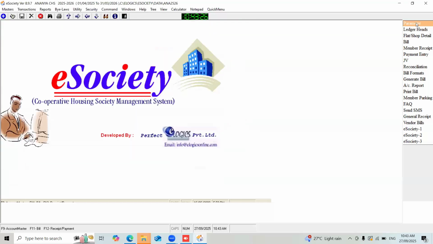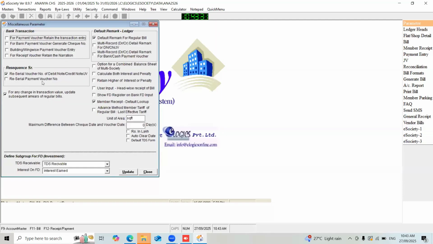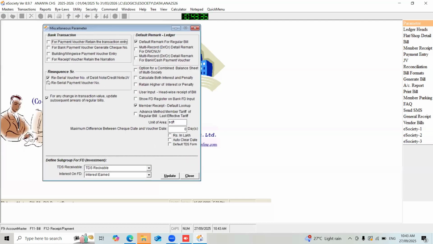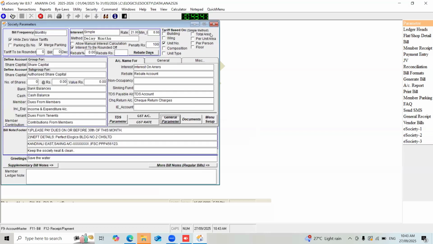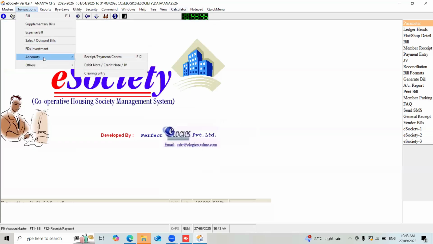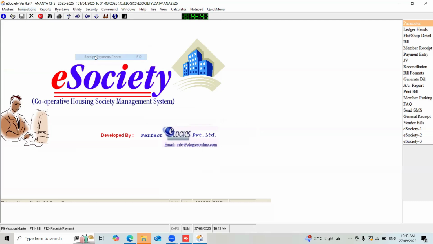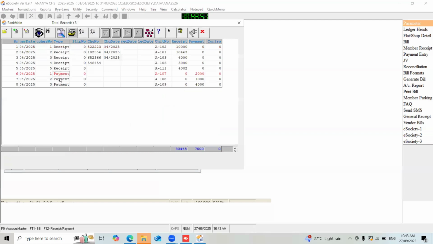Now we'll see the next option in general parameter, how to reserial payment voucher number. If you want to reserial the payment voucher number, then you have to click on this checkbox. Then click on update. Now we'll go to transaction, account, receipt payment, contra. We'll browse it. Here we can see there are three payment vouchers whose voucher numbers are 1, 2 and 3.